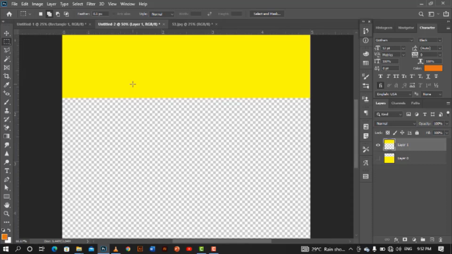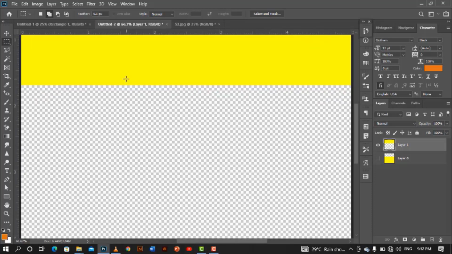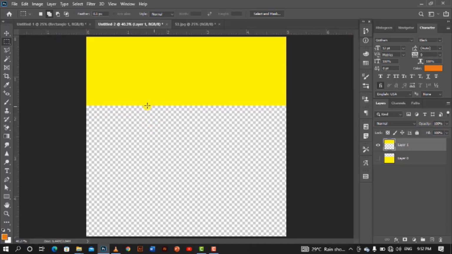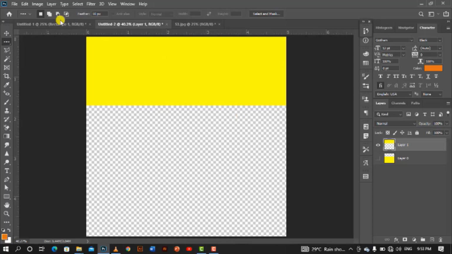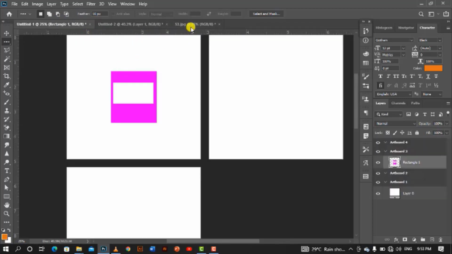Let me zoom out so that you can see. Ctrl minus is to zoom out. Let's select that single row marquee tool. Click on it. The pixel is no more than 50% selected, that is, the selection edge will not be visible. Okay, go back to your previous design.